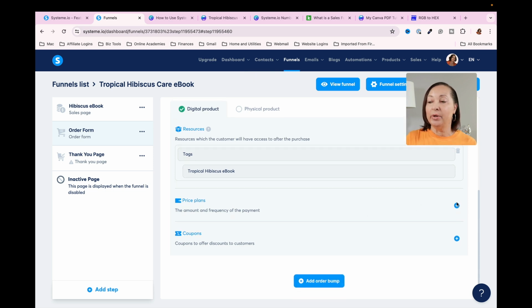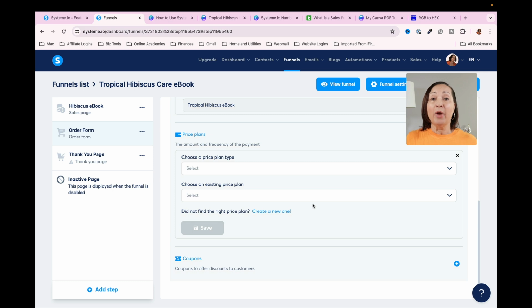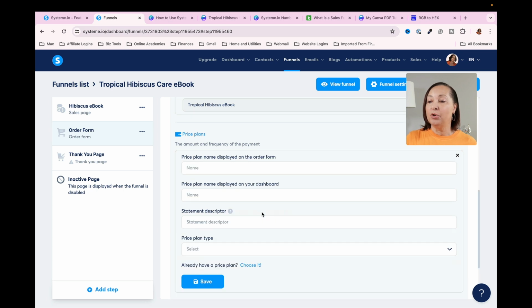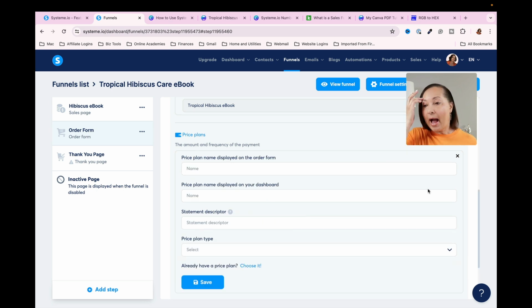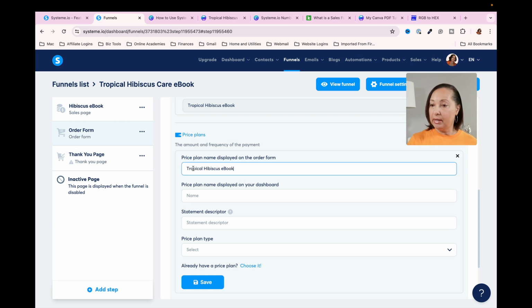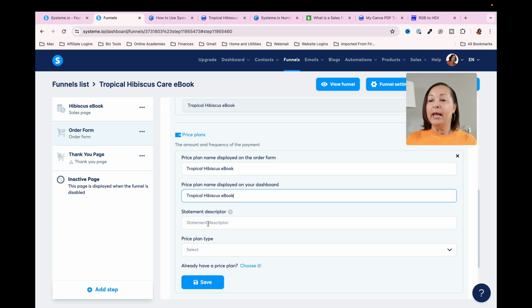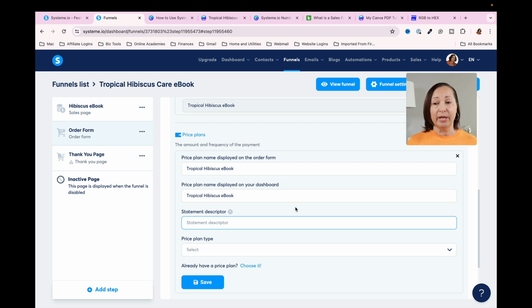Now the next thing we have to do is we have to create a price plan. If you have one already set up, you can use it, but if you haven't, now we want to create one. So I can come down to this section where it says create a new one, click on that. So now I have to fill in some information so people know what it is they're purchasing. So I'm going to give this a name, so I'm going to type that in. I also want to have something that's going to be easy for me to remember, so I'm going to type that in as well. And then for the statement descriptor, same thing. Statement descriptor is what people are going to see on their credit card statement or their debit card statement. So we want to type that in as well.